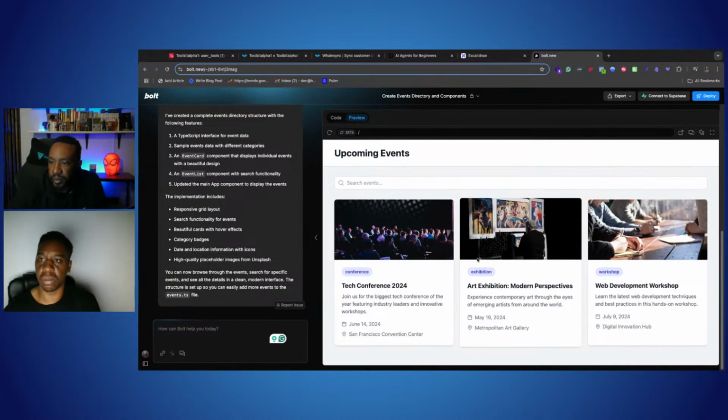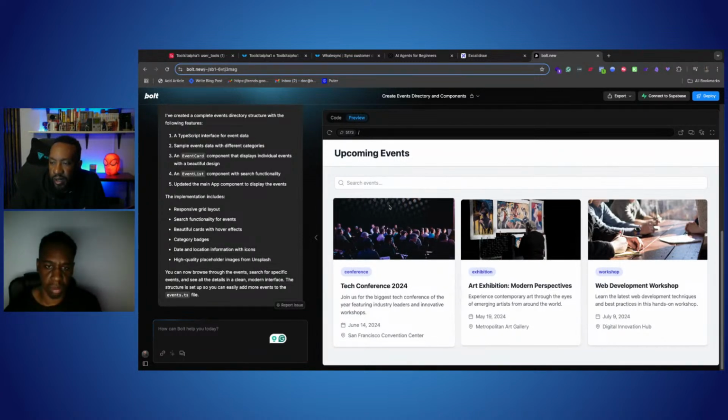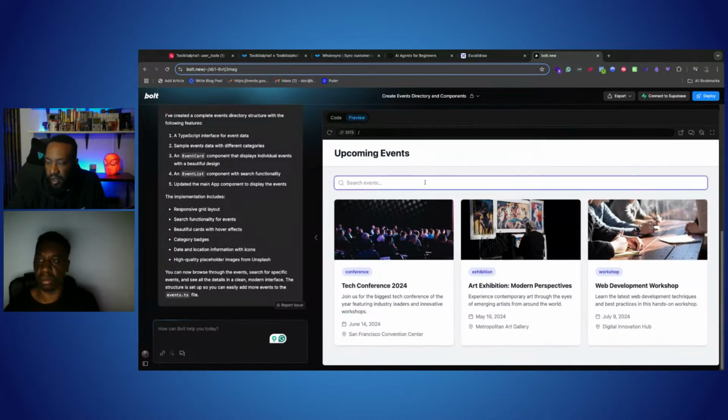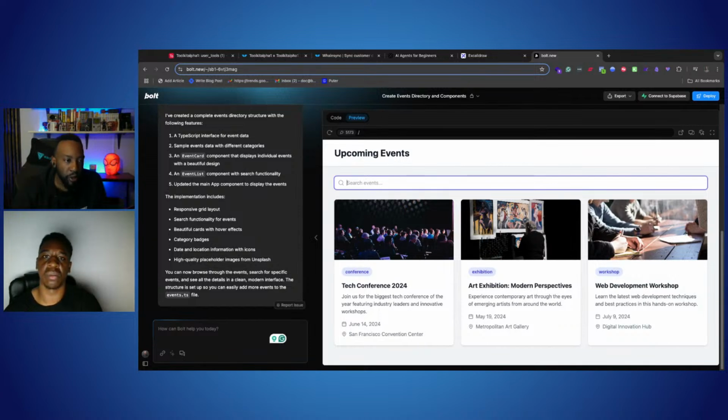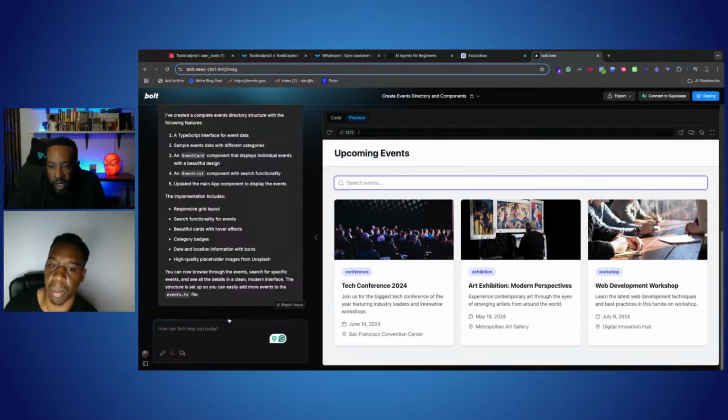So we're seeing this right here. We're looking at it and then going from there. Let's go with tech. And we can see that the search is already filtering based on text right there. Pretty simple. And it mentions right here, you can now browse the events, search for a specific event, and see all the events in a clear, modern interface. The structure is set so you can easily prompt to add more.